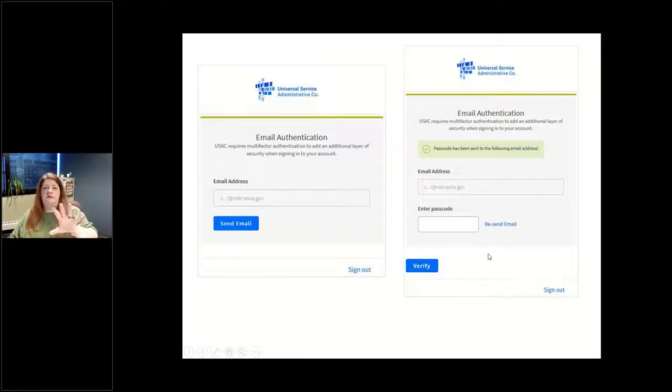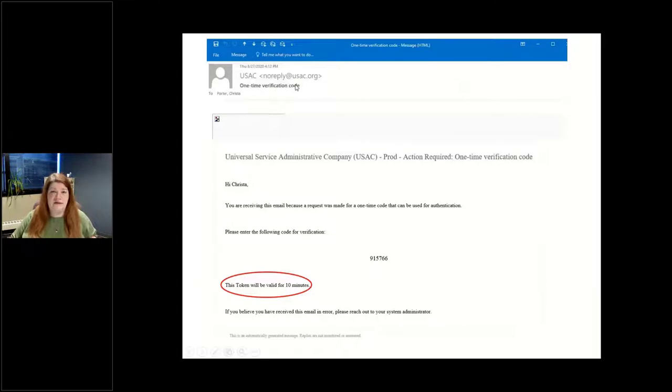So you leave this up on your screen, go to wherever you get your email, and you will have an email sent directly to you that says one-time verification code in the subject heading. Then there's a 6-digit number that you'll use, and this is only good for 10 minutes, you'll note here.